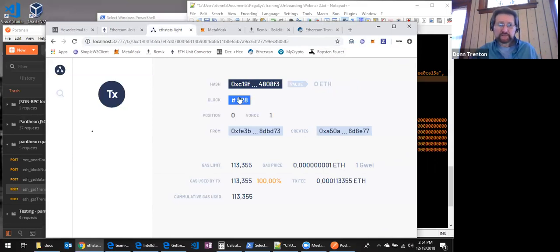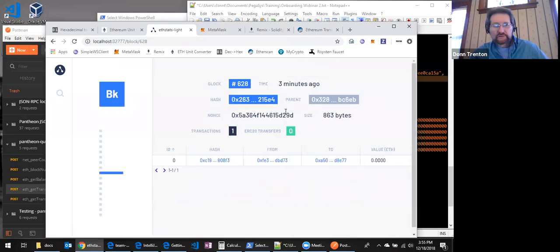And so now we see transaction view on a contract deployment. And it's in block 628. It should have a value of 0 Ether. And here's the gas that we paid. Gas used: 113,355 wei. And if we click the block number, we can view information on the block that contains that transaction.